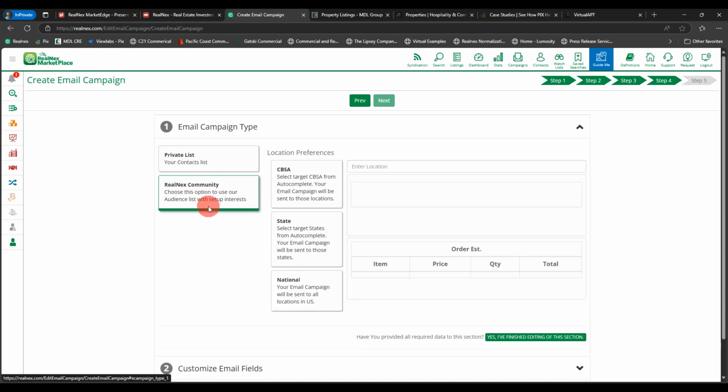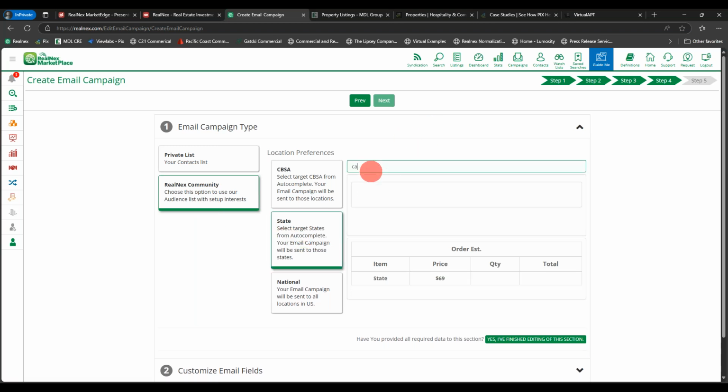You can email the RealNext community on a metropolitan area, a state area. Maybe you want to do multiple states. Let's do California. And then Jeff is in Florida, I think, this week. So Jeff, we're going to say, is in Florida. And then, you know, Jeff's hometown was New Jersey. So we'll put in New Jersey. I just came back from Seattle, so we're going to put in Washington. So if I wanted to hit those states, I can.